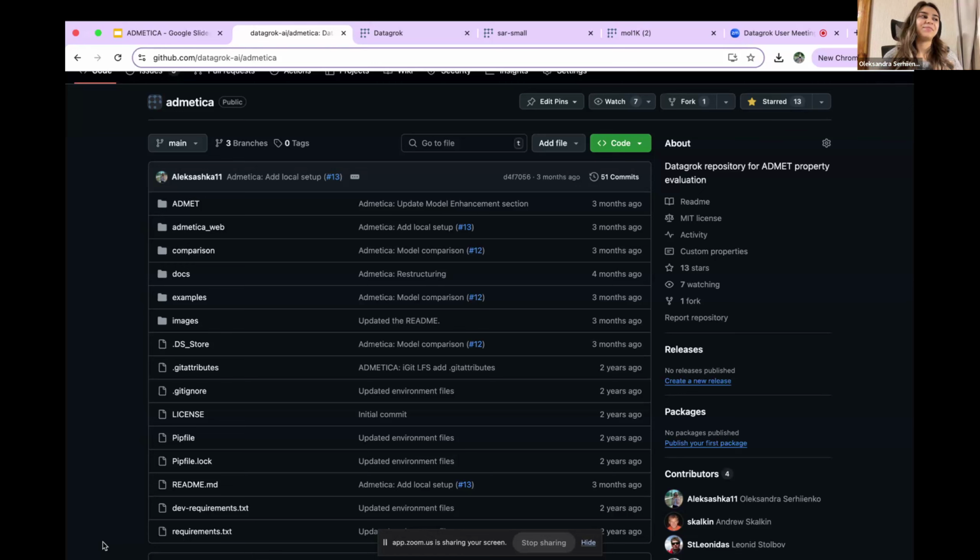Maybe you're wondering whether we integrated Admetica into DataGrok. Yes, we did. While DataGrok is a commercial platform, it's free to use for research individuals and academia. So I think that they can get all the benefits of using it inside DataGrok.